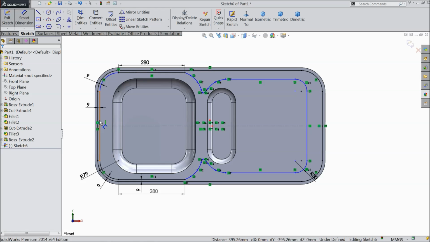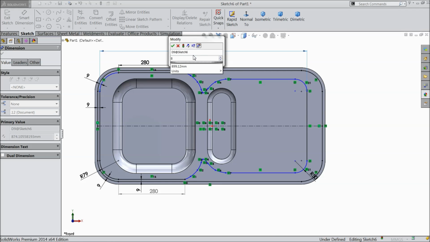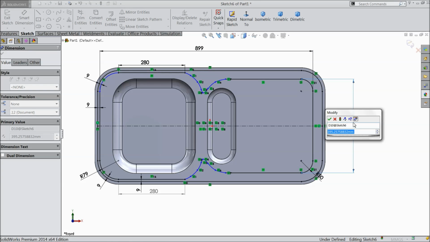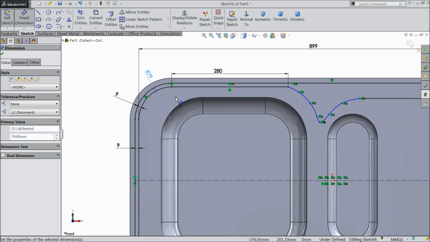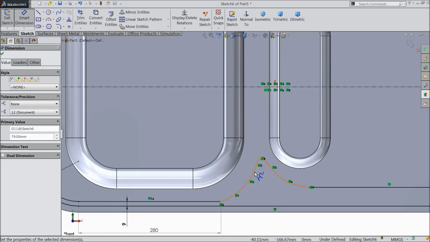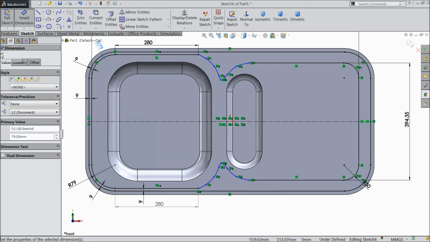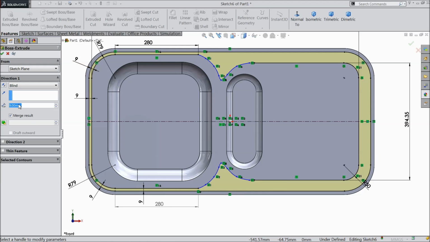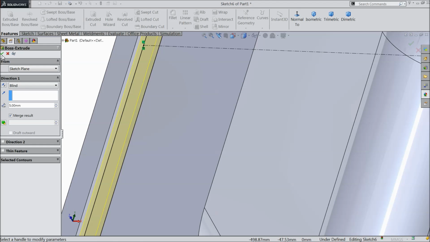Now let's define the distance 899, 394.35. Okay. Now this ellipse, this spline, you can define it also, but I don't want to waste that much time, so let's go and select extruded boss. See this portion extruded, and extrude only up to 5 mm, a small thickness. You can see here. Okay.